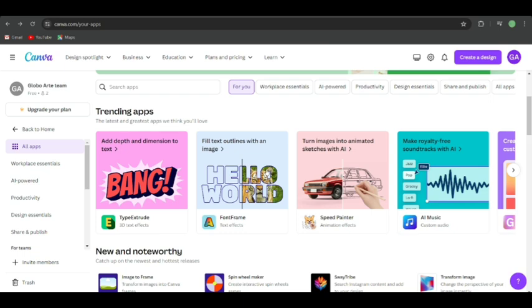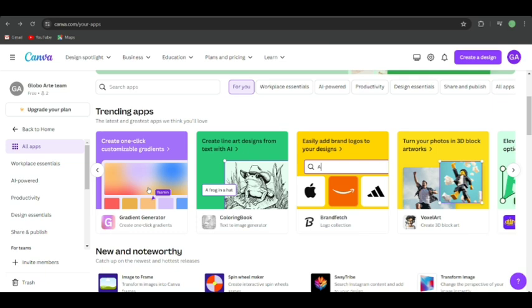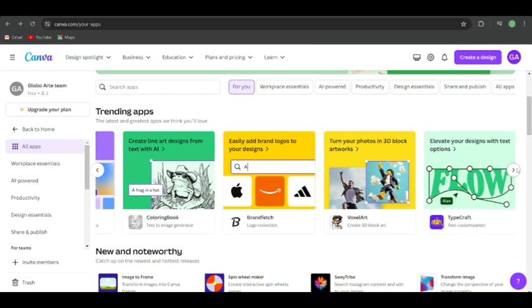You can literally use it for any text-based design or any kind of design. AI animated features with AI, then soundtracks with AI, then gradient generator, then you have the coloring book. If you want to make a KDP coloring book, it's great for that. This is for the gradient generation, that's also nice. I use Photoshop for this. Brand fetch, then they have a voxel art.